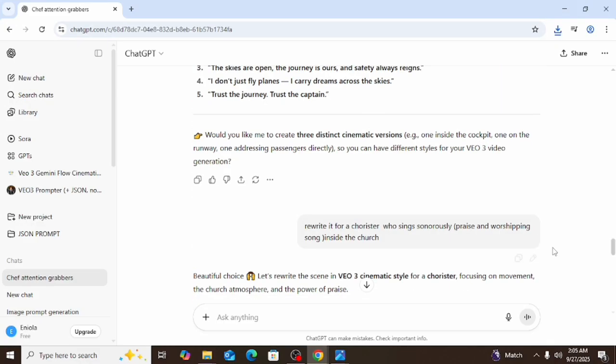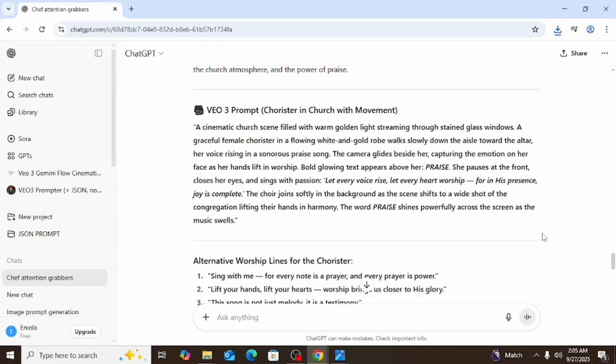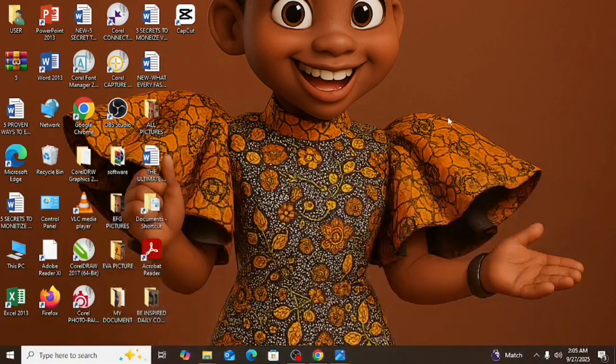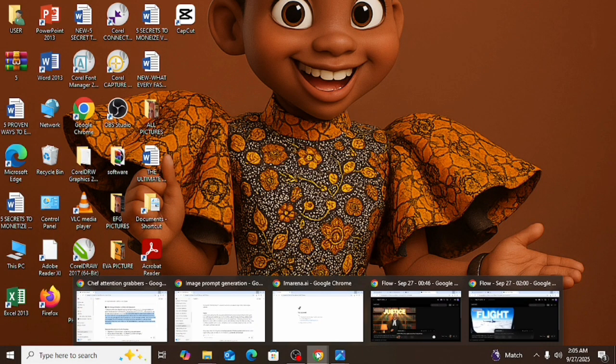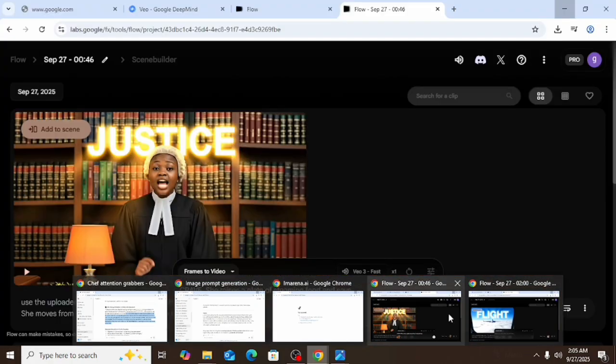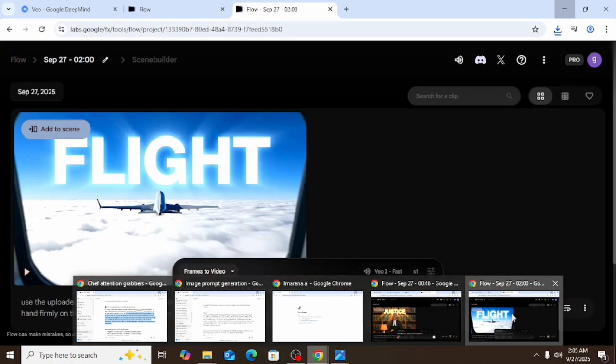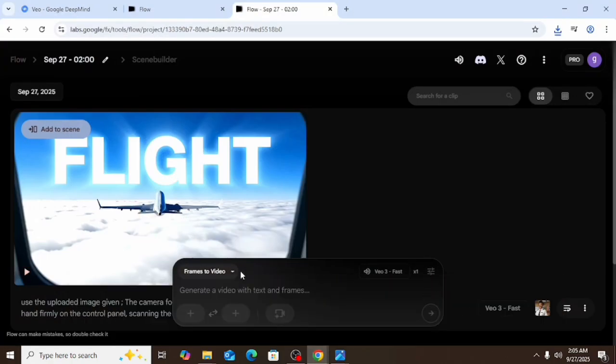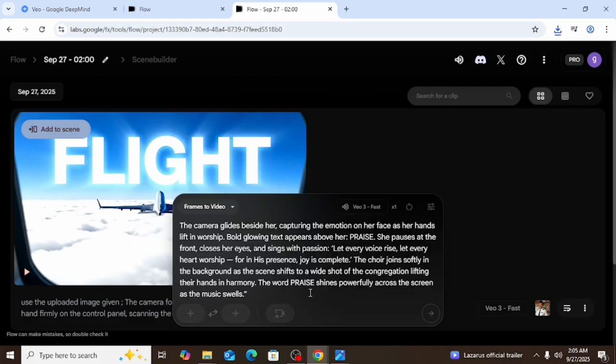So now look at it here. I said write it for a chorister who sings sonorously. So I'm going to start with this, starting from this camera here. Then you click on copy. Then you go to your VO3 as well, still the same procedure. You paste it.